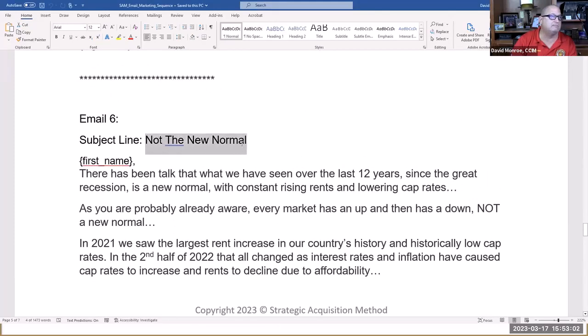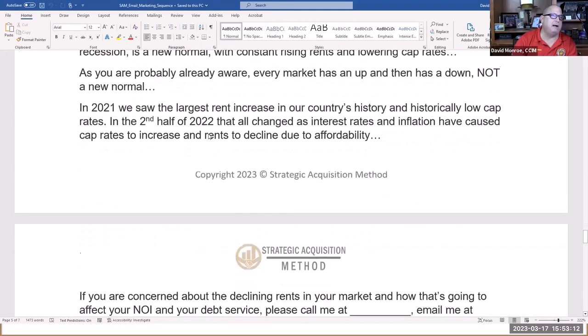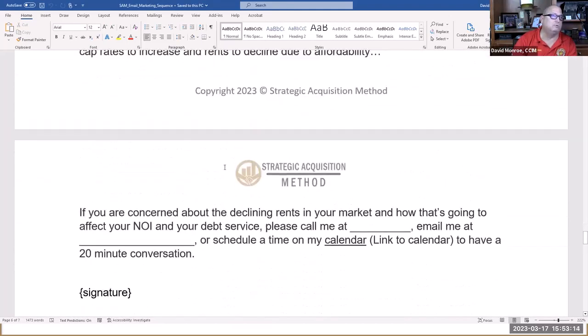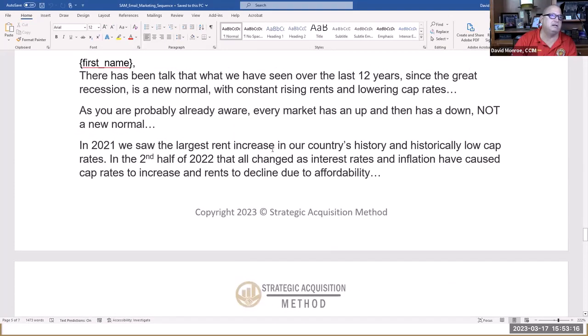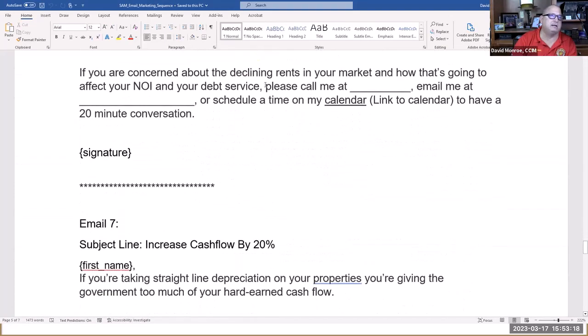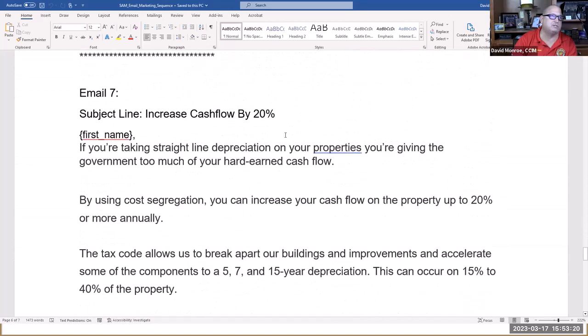Next one, a week later. Not the new normal. I asked the question earlier, how many times have you guys heard this is a new normal? Okay, well, it's not a new normal. So I talk about how it's not a new normal and how we are experiencing rent decreases and occupancy decreases around the country.